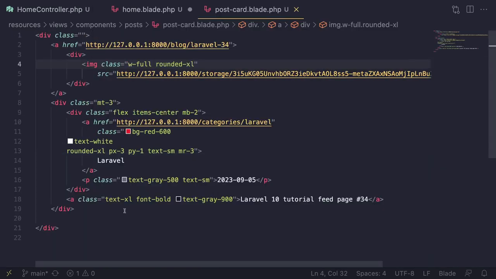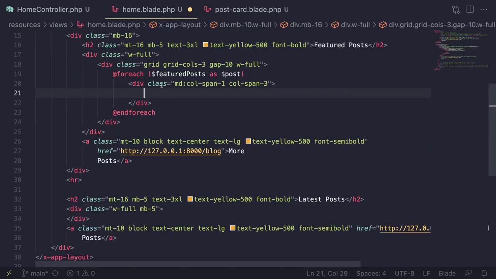Let me close this terminal. And as you can see, it's a lot easier to work with it here than it was in this page. So now we can go ahead and include it. And it's very easy to do. We can do x posts dot post card, and then that's it.